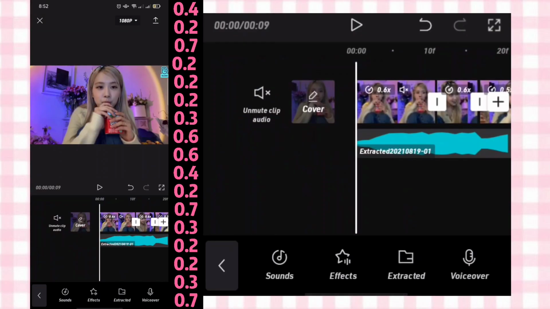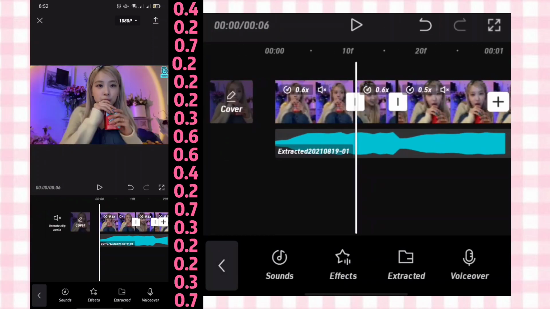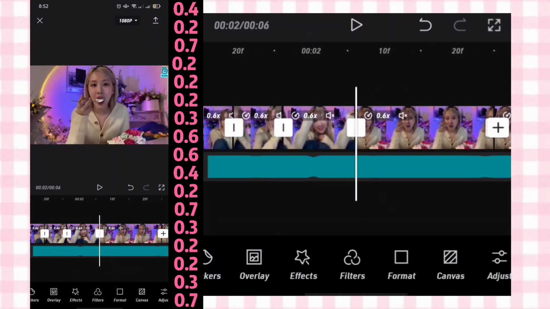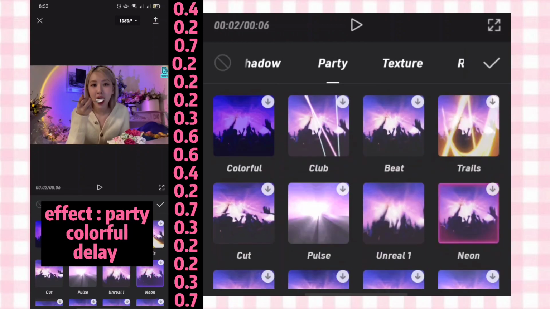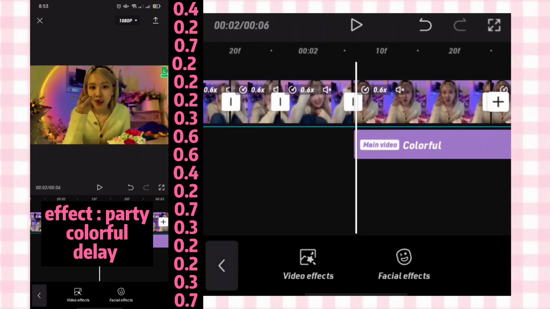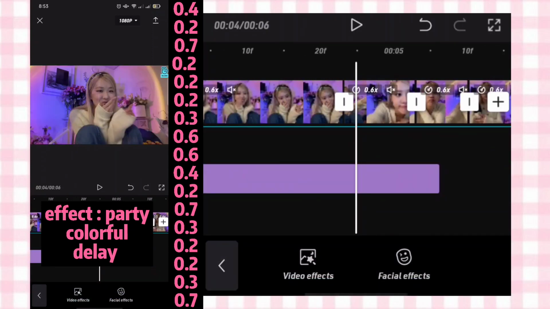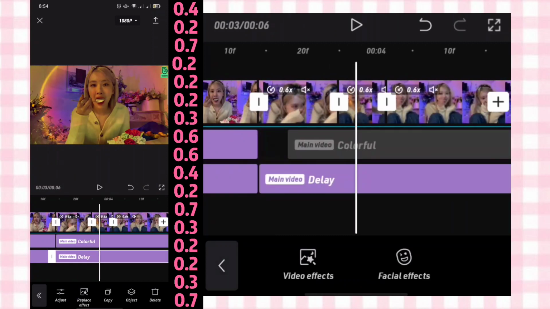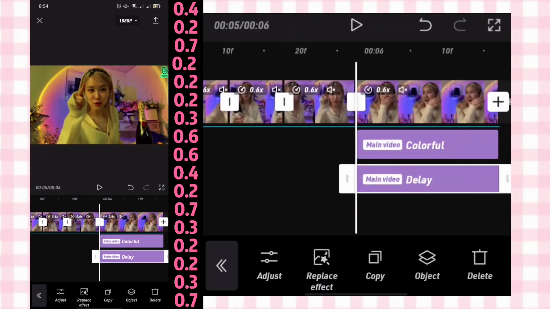Add audio. Go to this clip. Go to Effect, Party, then find Colorful and Delay. Copy it, then put it at the last clip. Done, and export it.